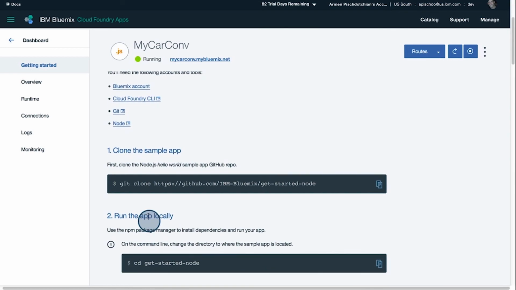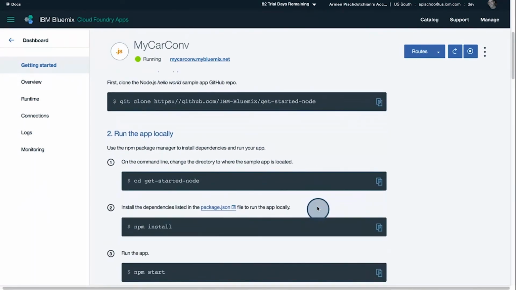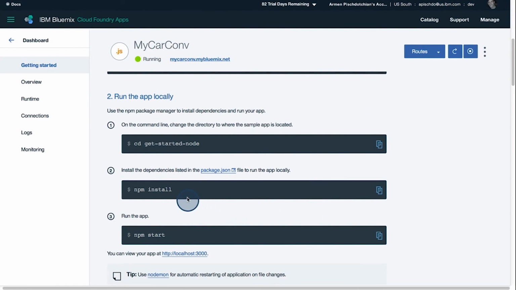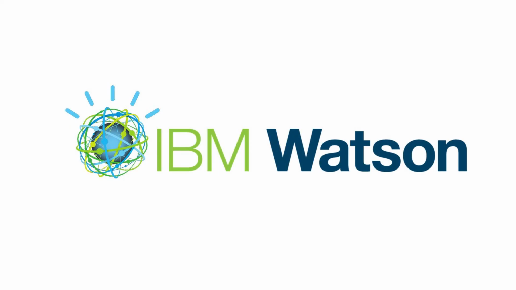The steps are really straightforward. You would clone the application, merely copy-pasting this in your command prompt or terminal, and you'll get to run the app locally. One or two steps prior to that, npm install. Every program, every language has its own dependencies. Node happens to have Node Package Manager as a dependency. We will install that, and then we will start a servlet. Then you can just refer to localhost 3000 and you'll be able to see your app running on your local system. And that's how easy it is to create an app using IBM Watson services.